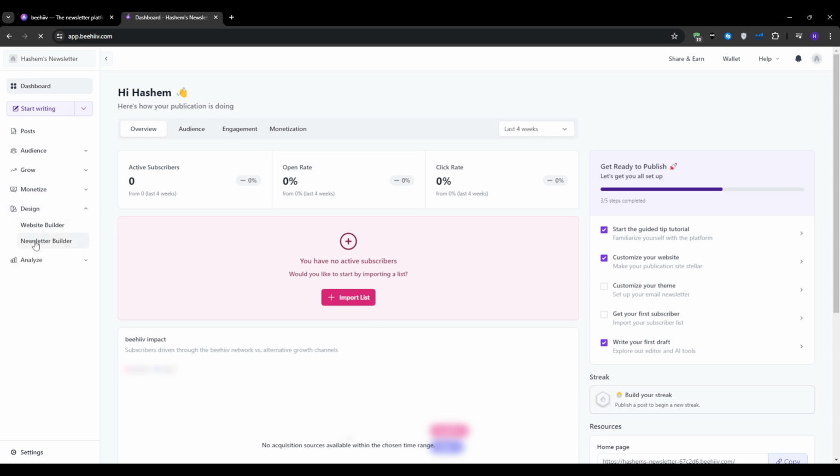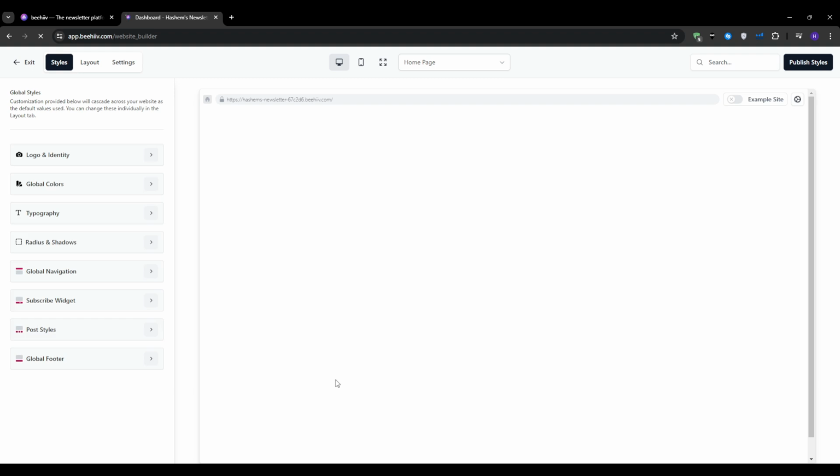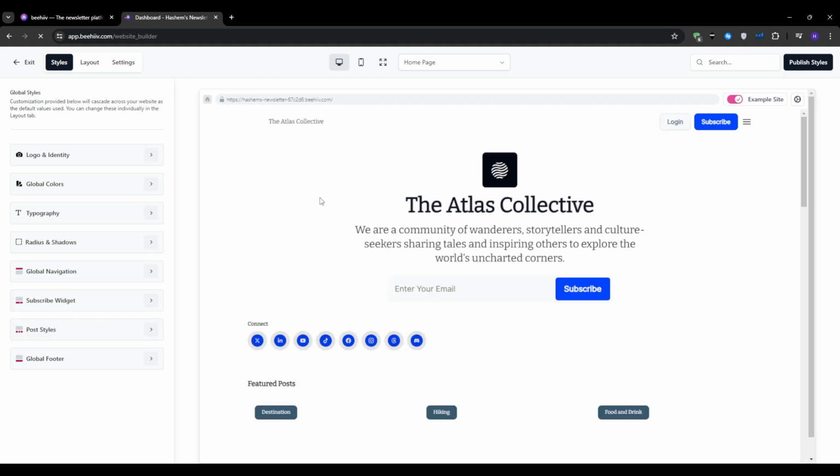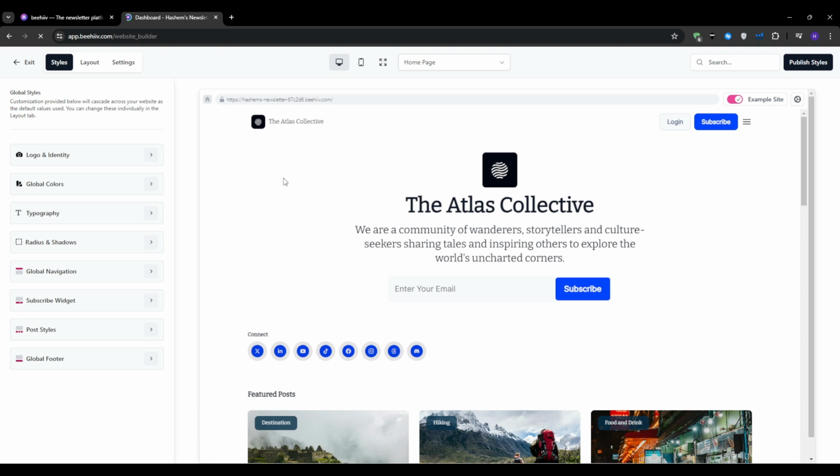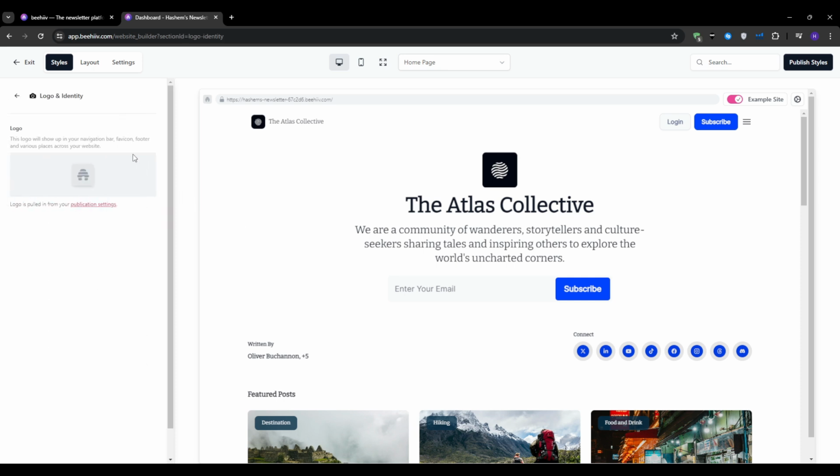Once we get on beehivv.com, you want to look for the design option. You will see 2 options on there, the website builder and the new builder. In this video, I'm going to be using the website builder. Once you're in the website builder, you will see your current landing page. The URL will be something like yourname.beehivv.com, and this is your personalized landing page, and we're about to make it even more personal.